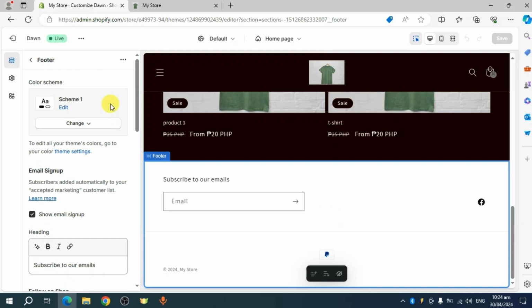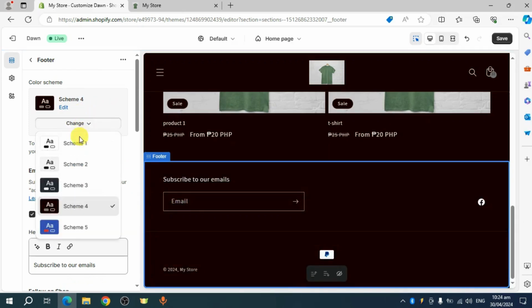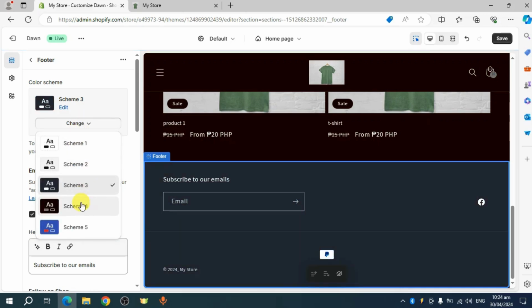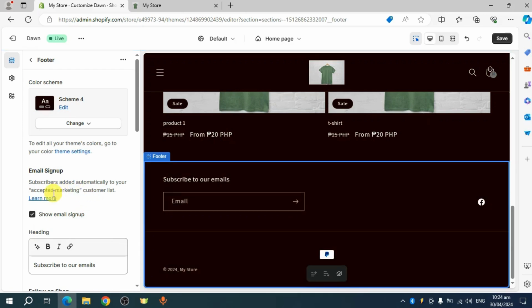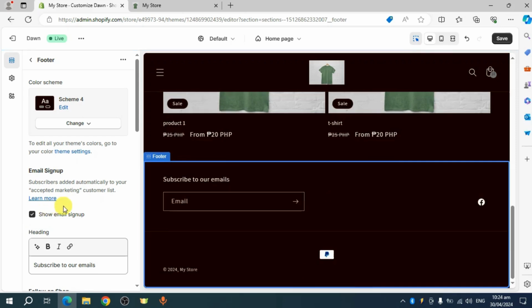In here you can see some color scheme. You can change it out and do however you want. For example, I have changed it to black, and you can also change it into different colors that you prefer. For me, I'll just change it to black. You can also show or hide the email sign up. As you can see, it has been hidden, but for me, I'll just choose to show it.